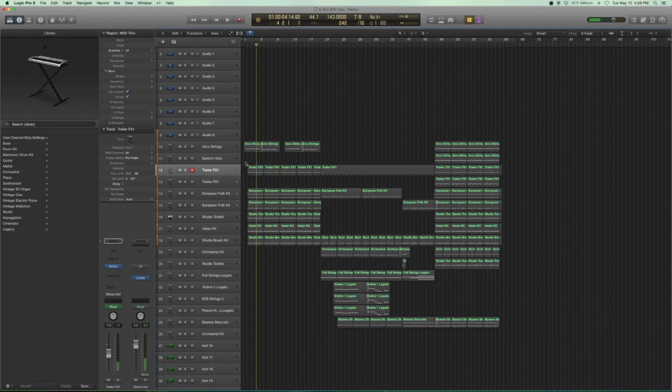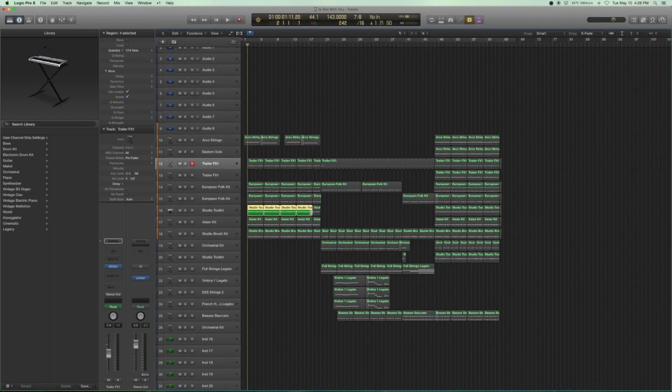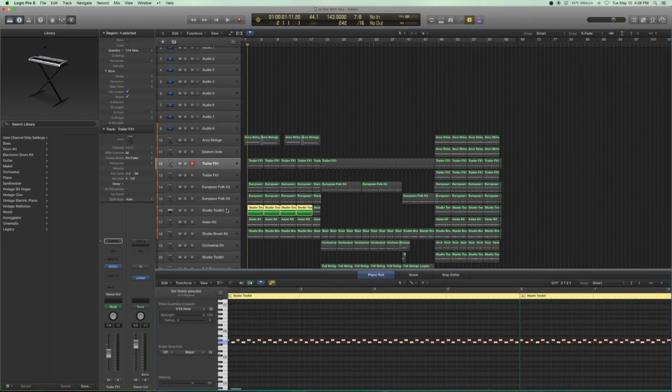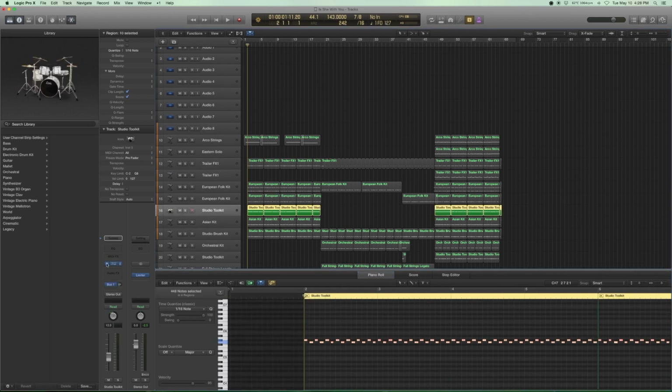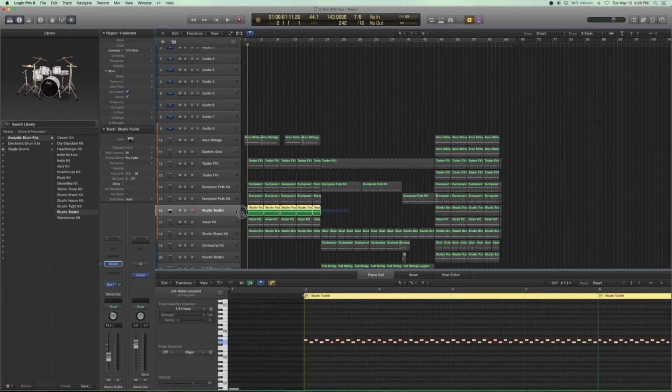I really like this 7/8 rhythm that they got going here. And I added these small drums, which are playing the 16th notes. So you can see them here playing this. And I used a studio toolkit, which I really like because it's got all sorts of little percussion tools that you can use. It's under drums and percussion, acoustic drum kits, studio toolkit. And here's how it sounds.